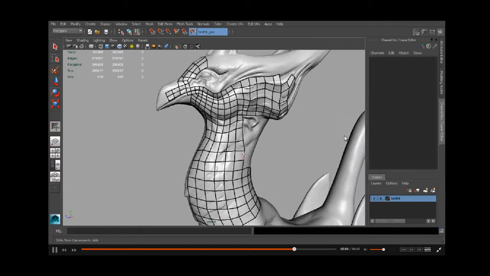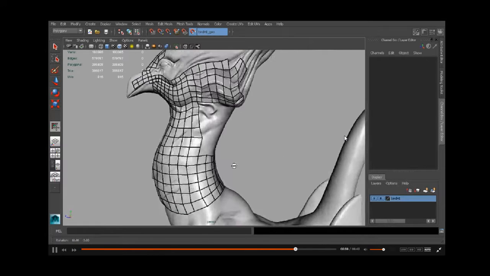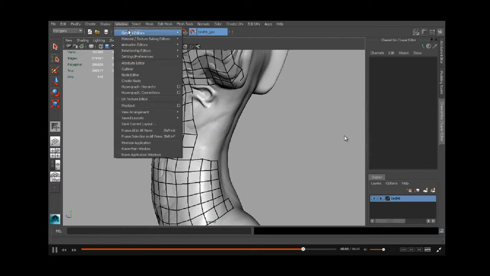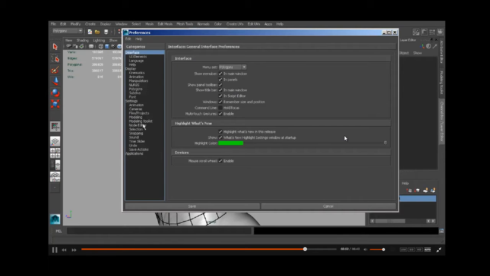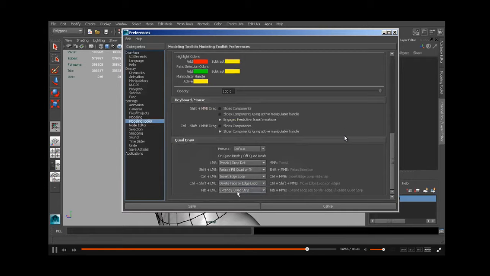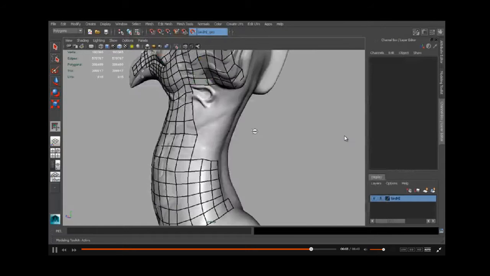So take advantage of that quad strip functionality. Keep in mind you can use the middle mouse button to size it, and then left mouse button with the tab key to actually draw those out. And just like we talked about earlier, you can change those keys. If you'd rather use something like Control Shift, you can modify all of that in here, and you can see quad strip goes along with the extend tool.